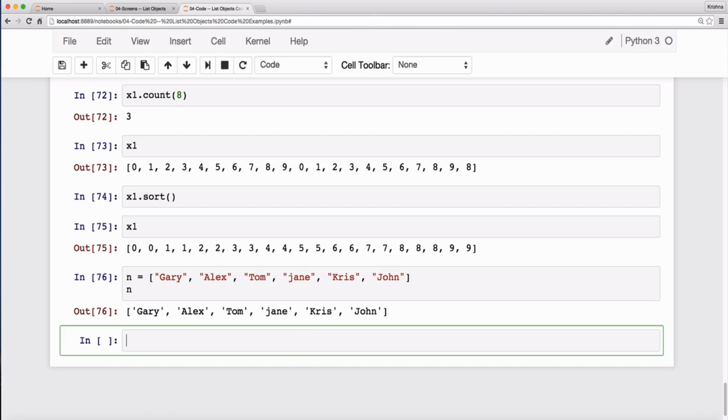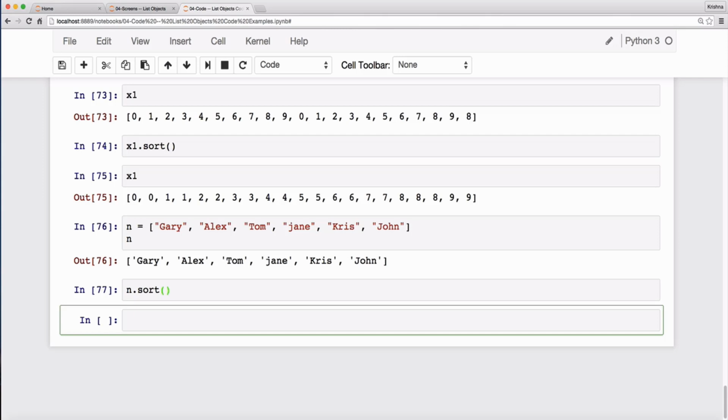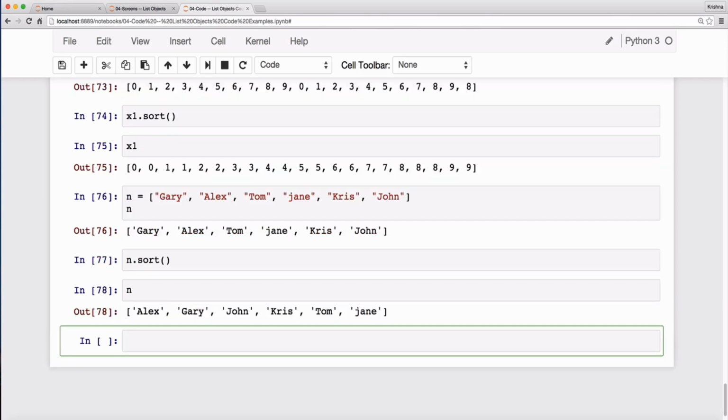We can sort this list just the way we did with the numbers. You can say n dot sort. That will give a sorted list and also save it. If we see n now, that is a sorted list. Just like these numbers, the strings are also sorted.